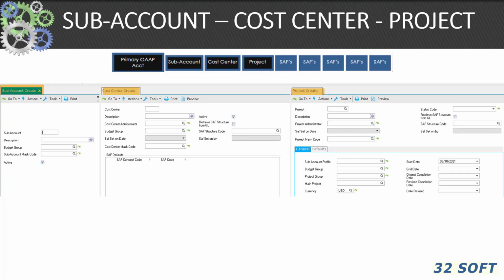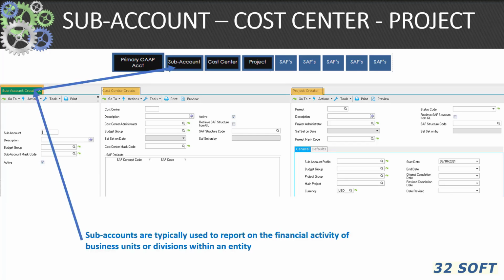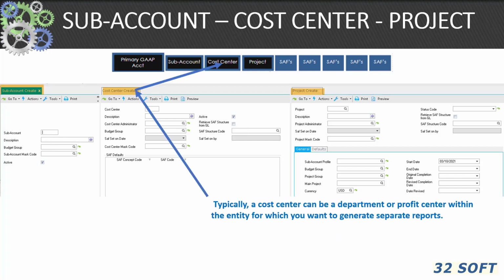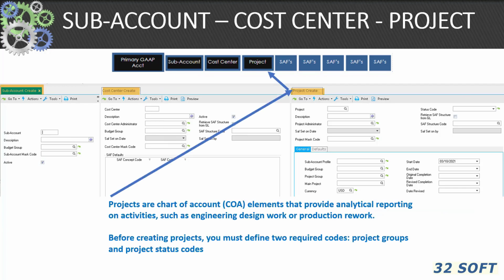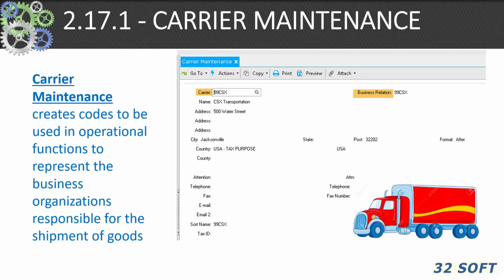So if you use a standard QAD, you create your general ledger account. You can then create sub-account. You can create cost centers. Caution there, cost center is not a department, 2 different concepts. And if you use the project code functionality, you can associate those SAF codes to project accounts.